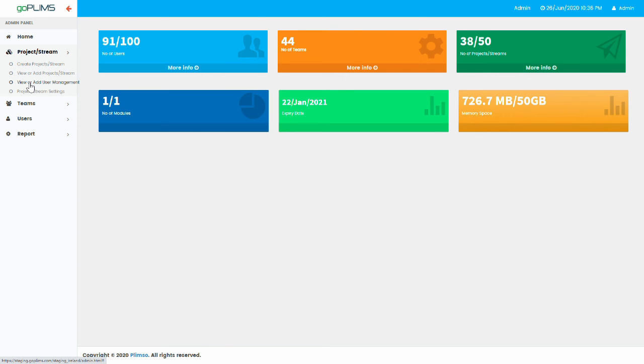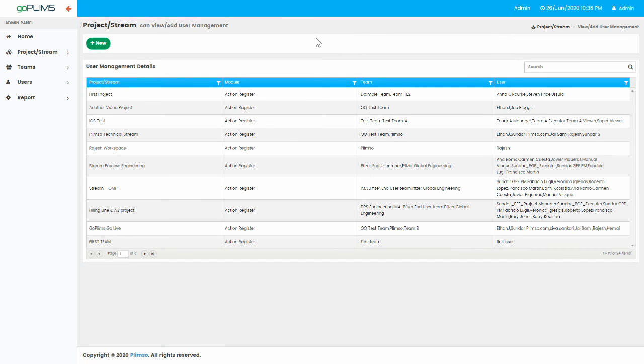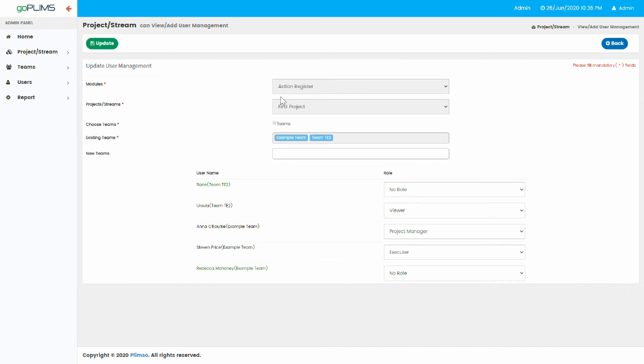To edit the roles of existing users, click on View/Add User Management under the Project/Stream heading on the main menu. This will open a table showing all of the projects on the instance. Clicking on a project will open a new screen showing the teams assigned to that project and the roles of all of the users on those teams.